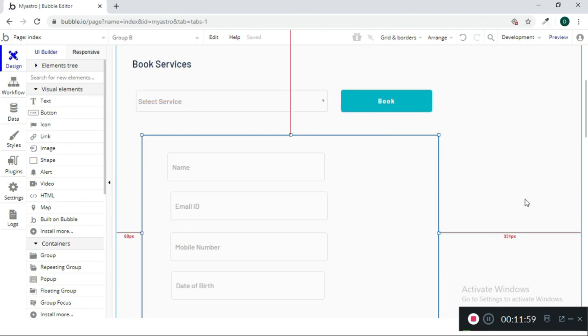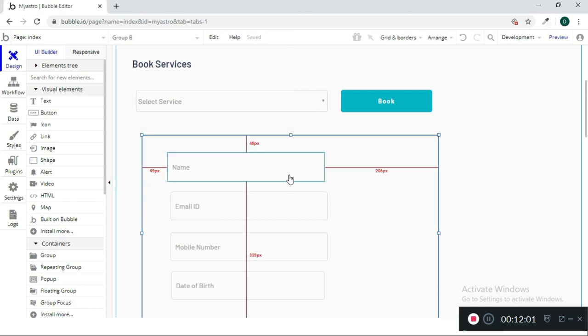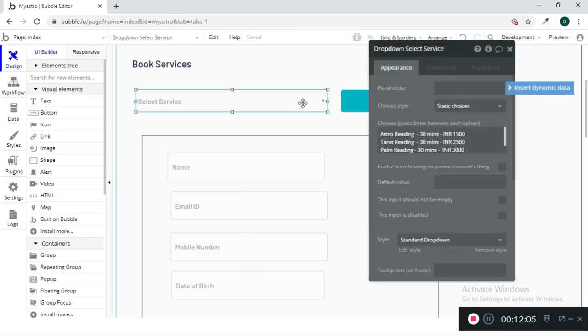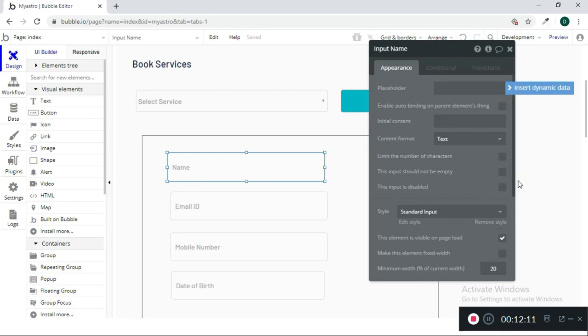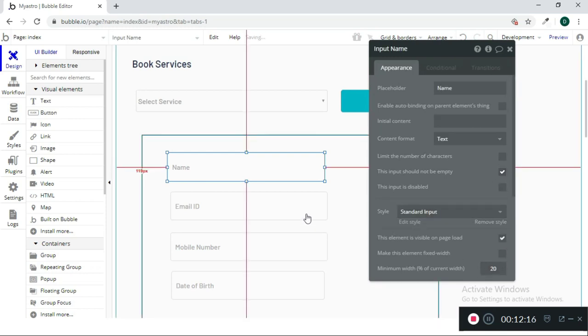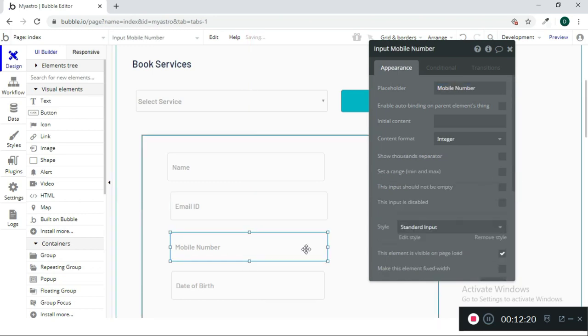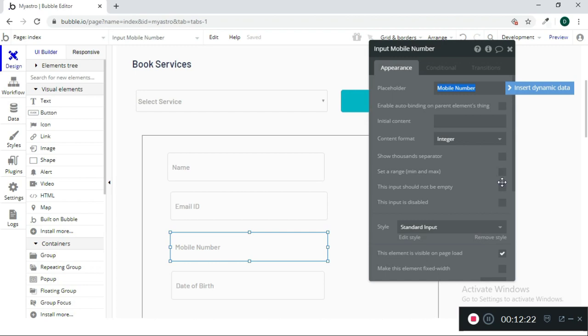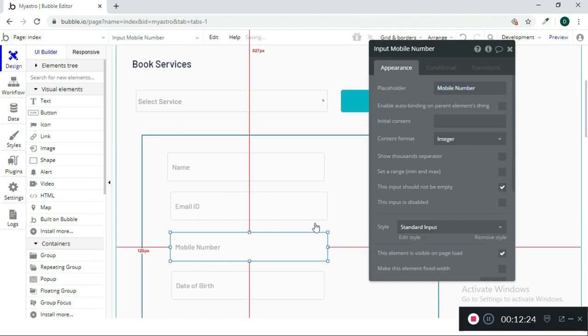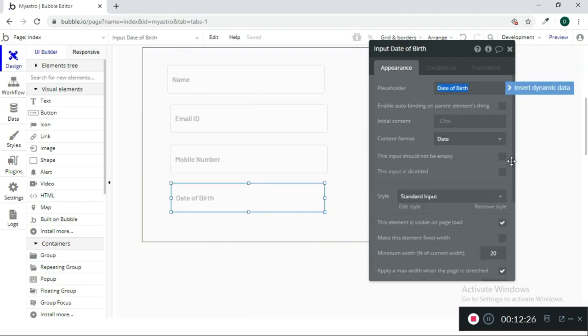So what we will do in simple terms, first just to make sure people enter all the information without skipping, we will update that all these fields, all these elements should not be empty. So till the time they are empty, the book button will not work. So should not be empty. I'm just updating this should not be empty and should not be empty.